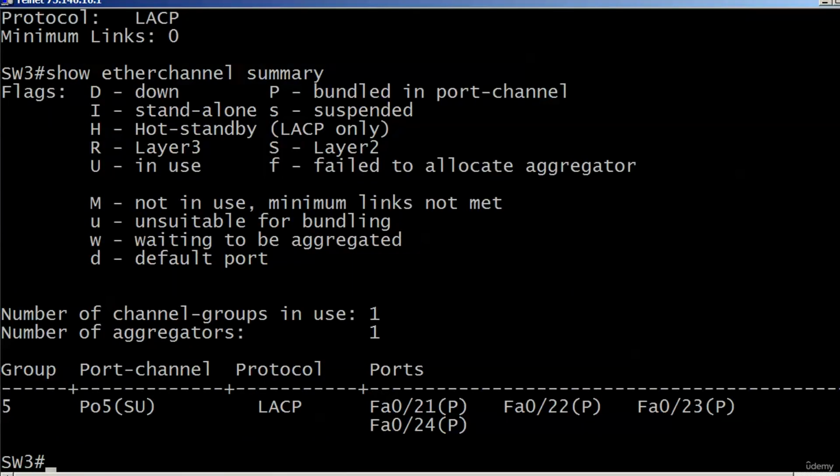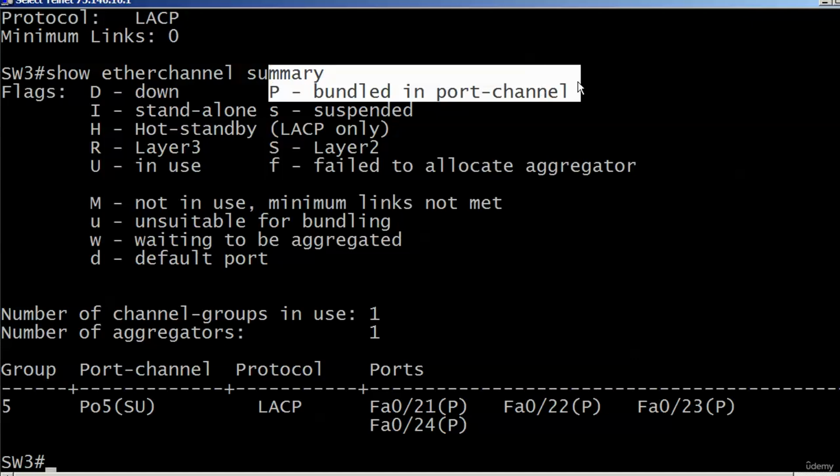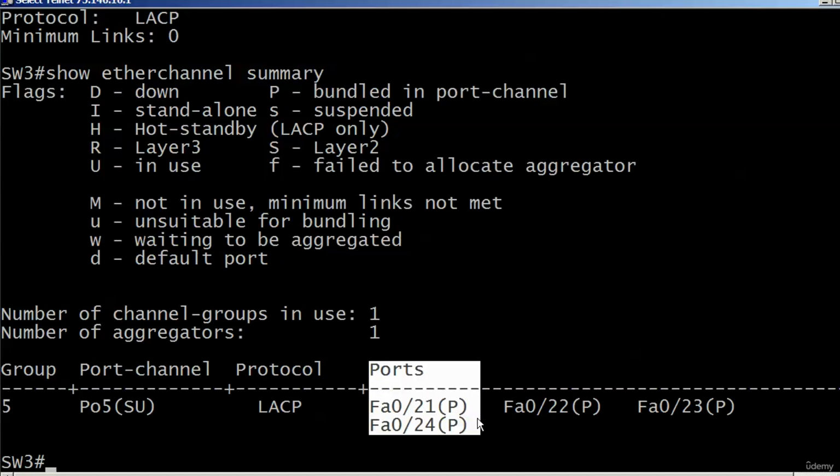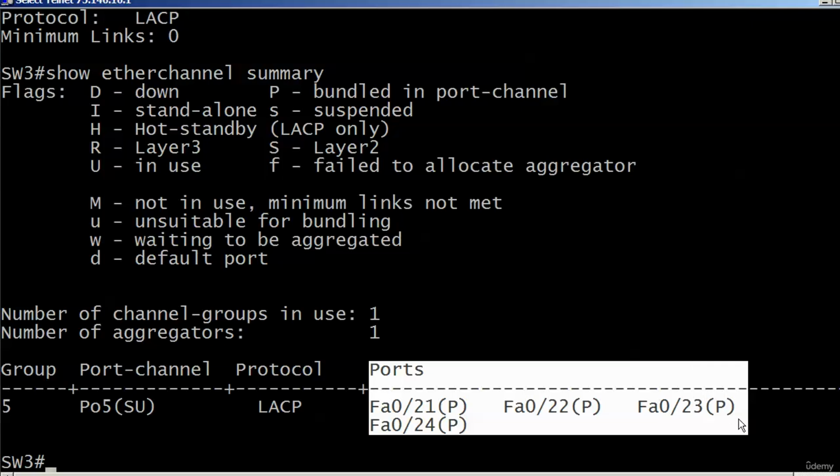Show Etherchannel summary. That one's not obsolete. It's got some flags here, and we don't need to know what every single one of them means, but a couple of them are great. P, bundled in port channel. That sounds pretty good, and you'll notice that's what all of our ports down here are. What I like about this command, it doesn't just tell you how many ports you have in a particular Etherchannel, it tells you which ones they are and what their statuses are.